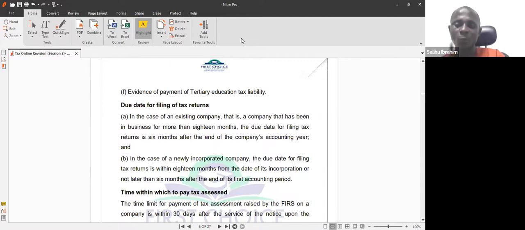The condition, number 1, is that you must have applied for installmental payment of taxes before the filing of your annual return, that is within 6 months of the filing of your annual return. This means that it is not on the date you are filing your return that you now apply for installmental payment of taxes. No. If my accounting year end, for instance, is December 31, so between December 31 and June 30th, if I want to apply for installmental payment of tax, my application must have been sent to the Federal Inland Revenue Service in that regard.